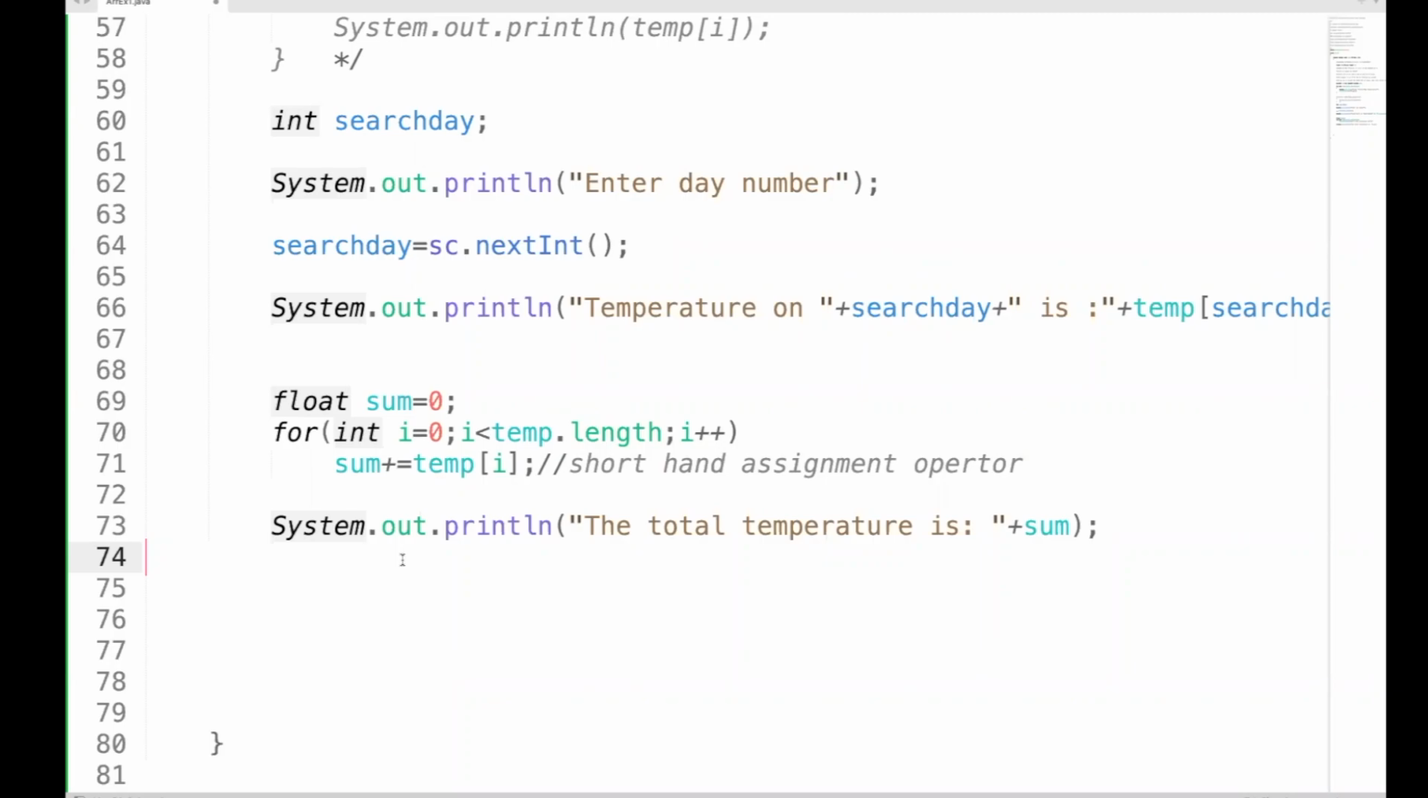Then float sum equals to 0. Is there any need for change in that line of the code? In 69, do you need to make any change? No, sir. In 70, what is that change? Instead of I less than temp dot length, we need to replace that with humidity dot length. Excellent, very good. And then sum plus equal to humidity of I.